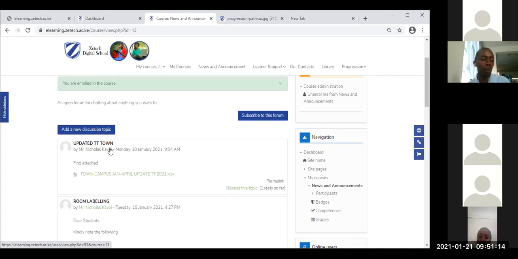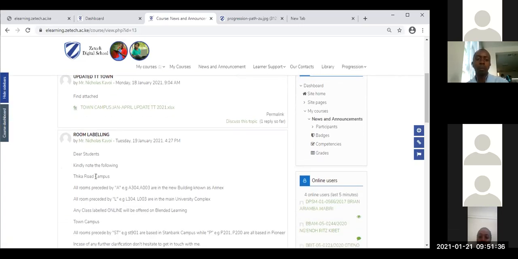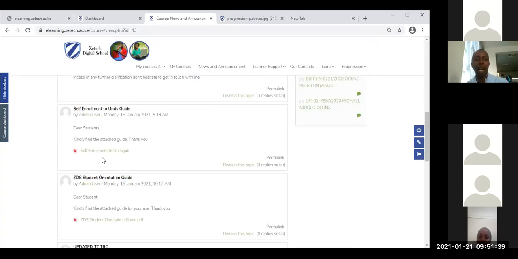From there, I can see the timetable that has been updated, written as updated timetable, town campus. If I download this file, I can see the timetable for town campus students. There's also an update on the naming of the rooms and a guide on how to self-enroll yourself to the units. So if you don't understand how to self-enroll to the units, you can follow this guide in the news and announcements. But I'm also going to train you on how to self-enroll for the units.